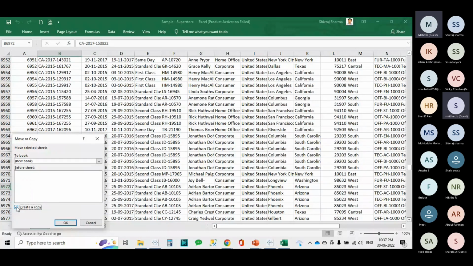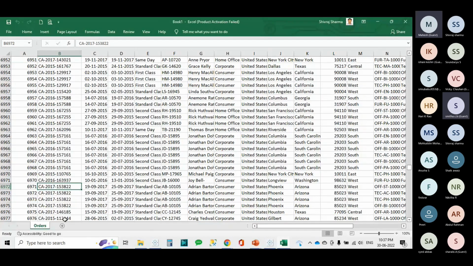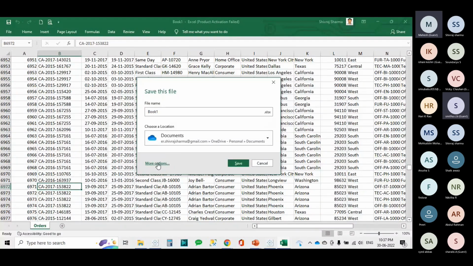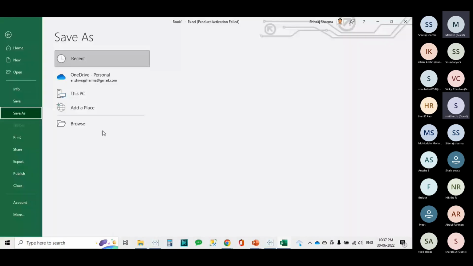So have you got what I am doing? Then by clicking OK, we will get a new file with the name book 1 and the only table that we need to get, that is orders table. Okay. Now what we have to do, we have to save it by another name. You can save it by any name that you prefer to remember.